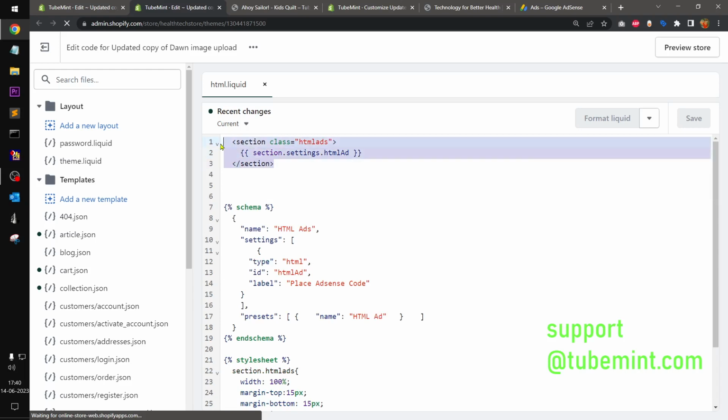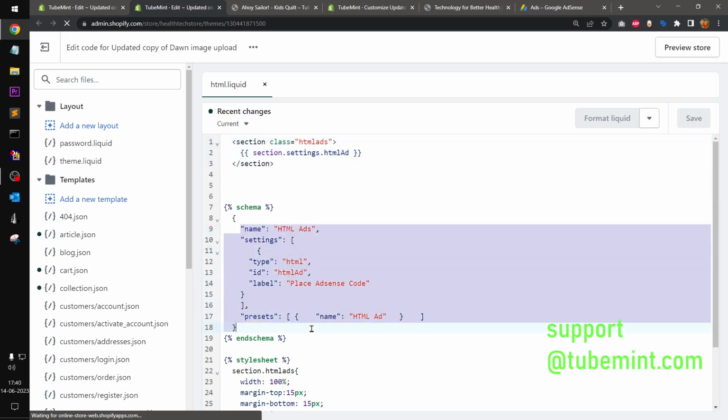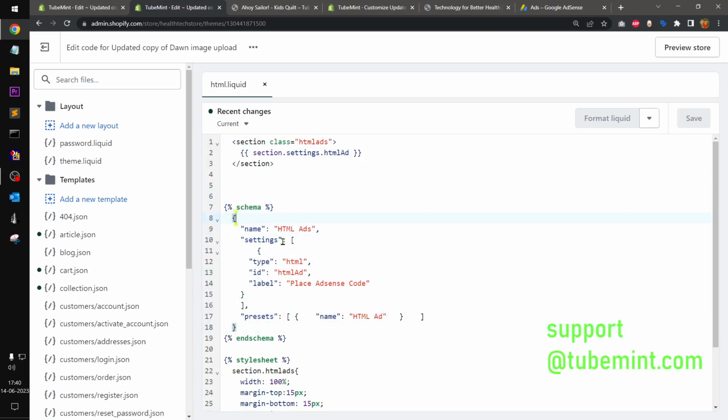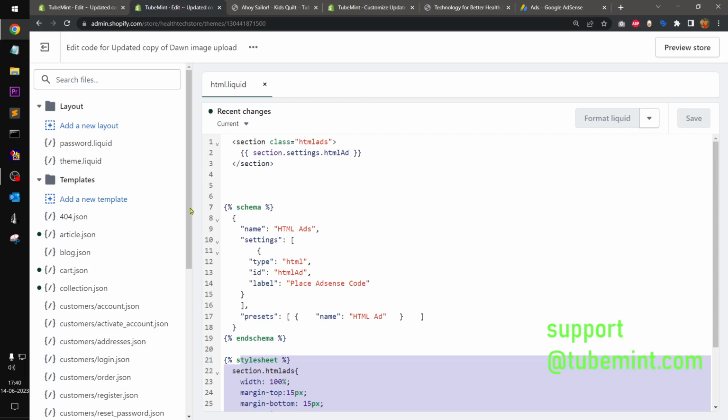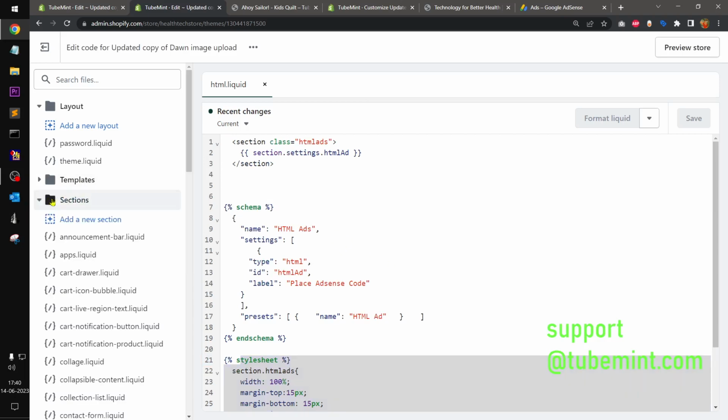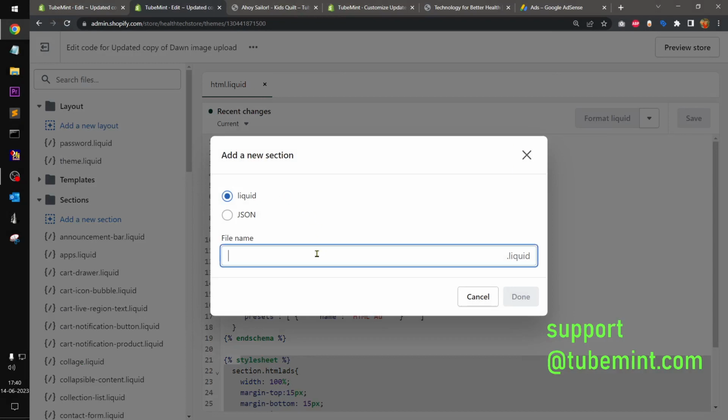So this is where we are displaying the input from that particular input box. This is a schema that allows you to create that input box, and this lets you display it. And here we have style, which styles the particular banner, or you can say div or section, whatever. So under sections, you will create a new section, liquid type, and I'm going to name it AdSense liquid.